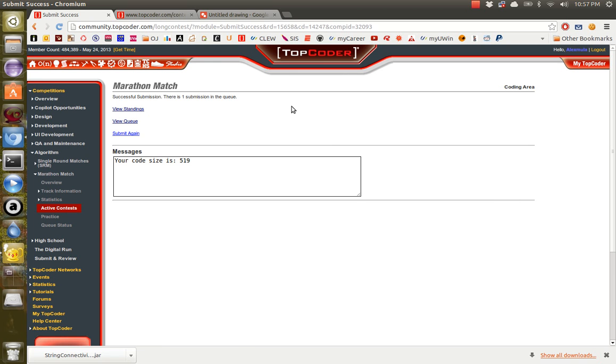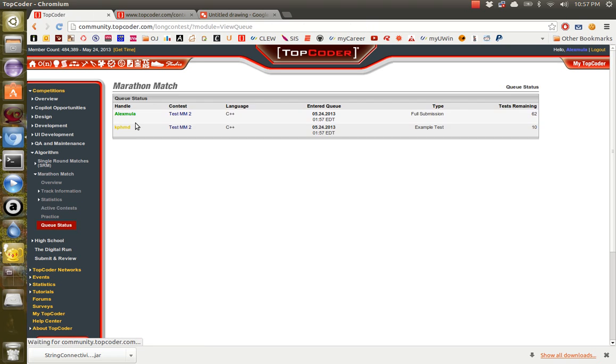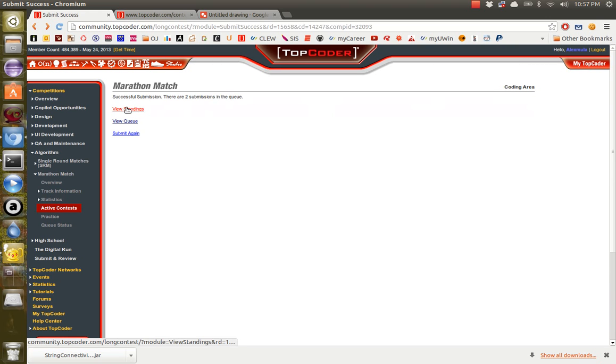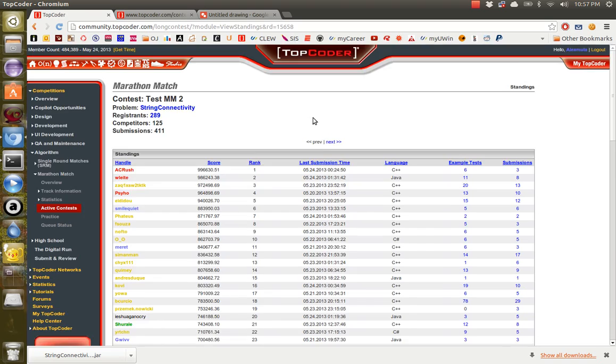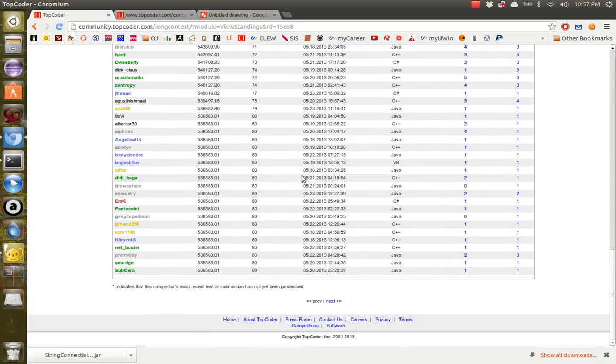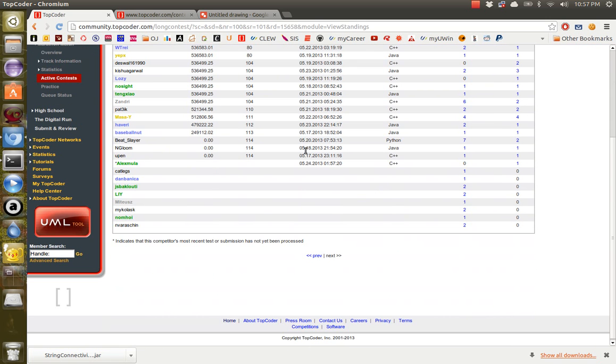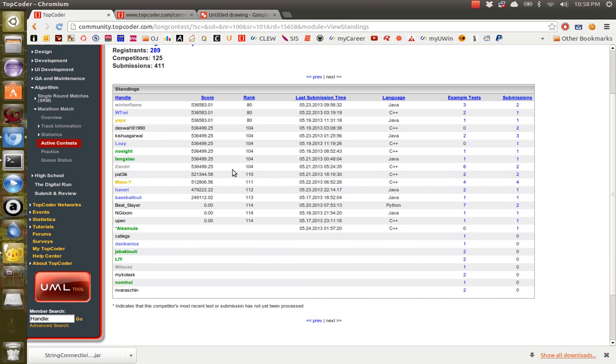So now we're gonna have to wait for Topcoder to actually run our solution. In the queue. Tests remaining 62. Refresh. So it'll take a while, and then we'll get an email with whatever score we got. So I'm expecting something horrible because my algorithm is terrible. Should probably be around here or something. We'll see.